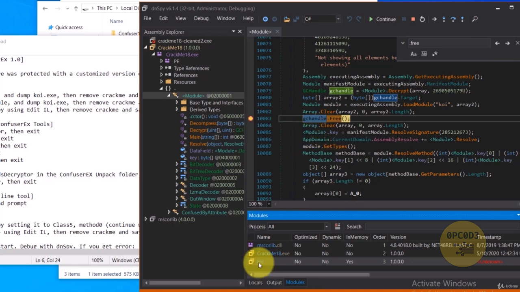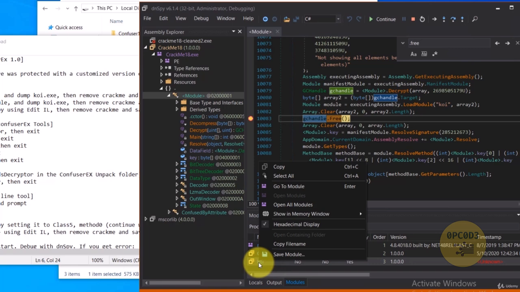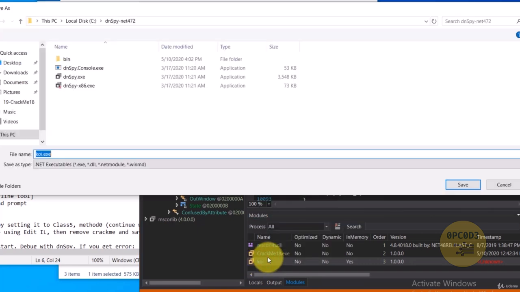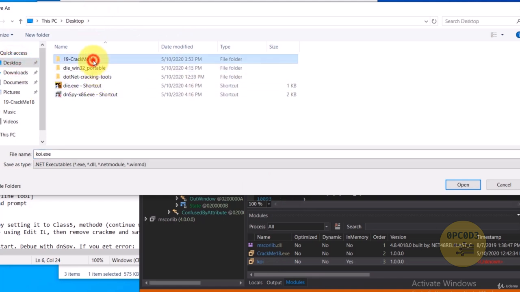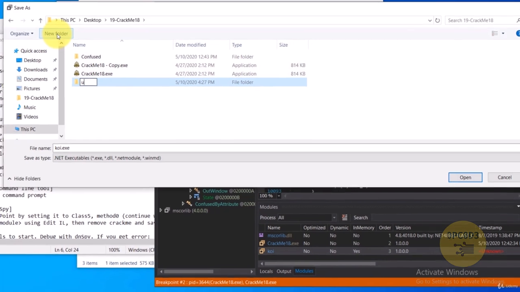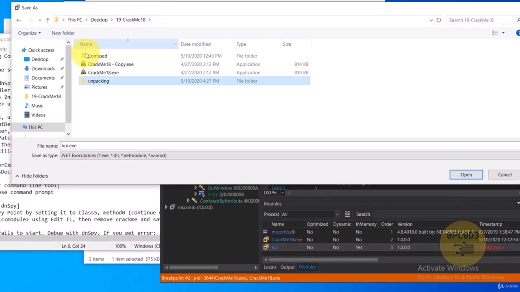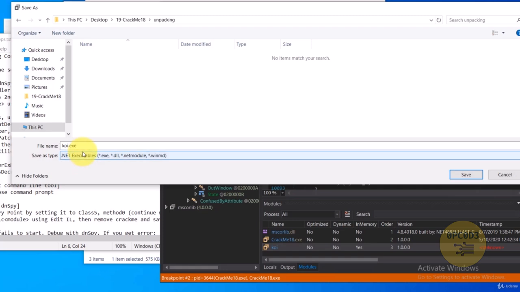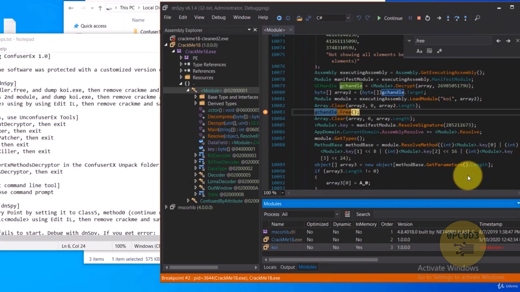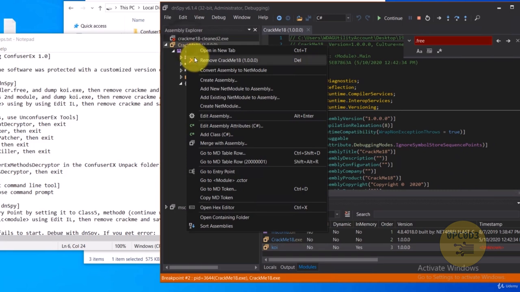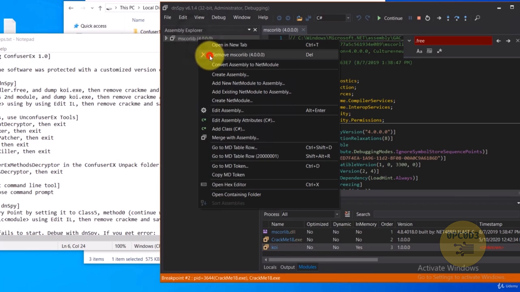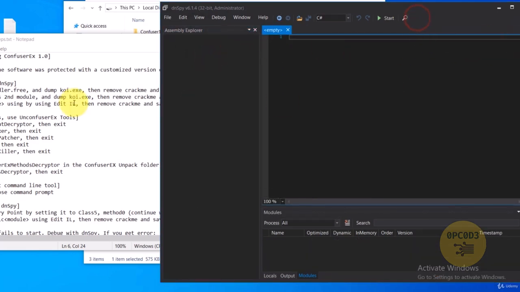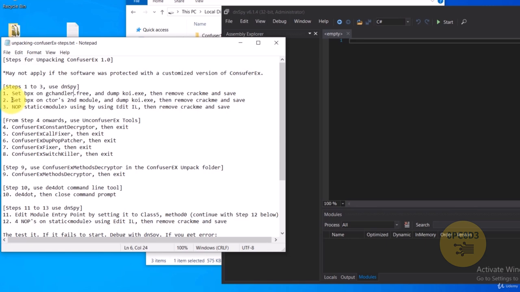Now we want to dump this into a separate file. Right click, save module, and then go to your folder on the desktop, CrackMe 19, create a new folder and call it unpacking. You can call the file cOI.exe, the default name. So it is done. Now you can remove this, right click and remove. Let me remove all the previous assemblies and stop the debugger.